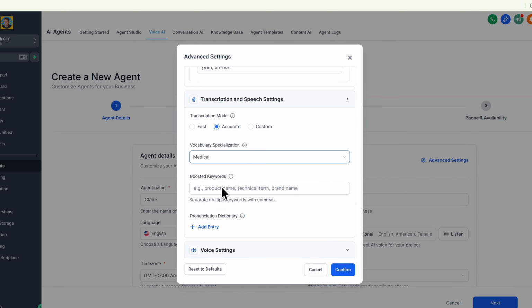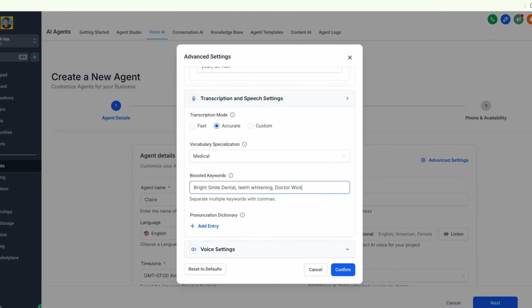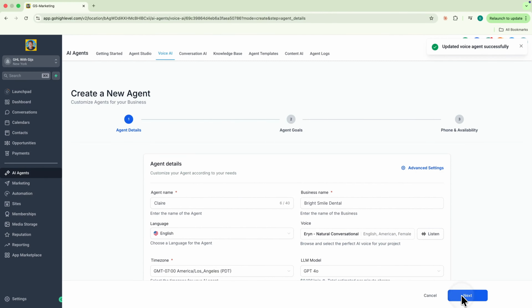Finally, add any boosted keywords relevant to the clinic, such as the clinic's name, specific treatment names, brand names, or any technical terms the agent is likely to hear. This improves transcription accuracy for those words specifically. And if any words tend to get mispronounced, you can add those to the pronunciation dictionary. Hit confirm, then next when you're done.